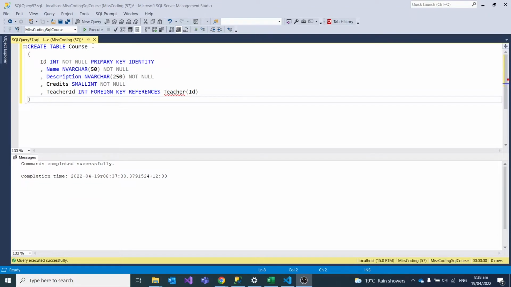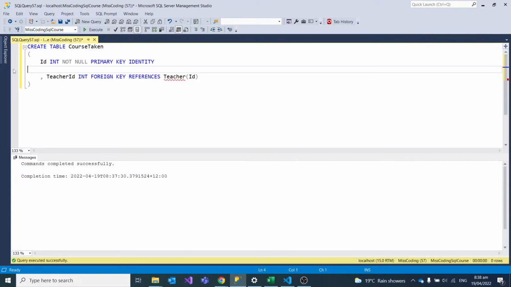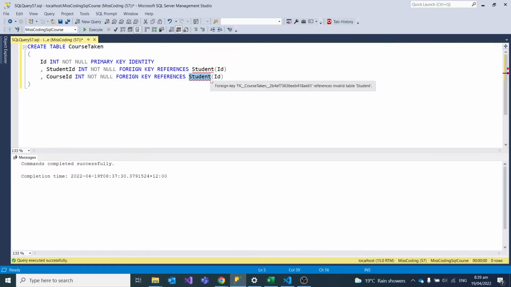So now I'm going to want to create a table that references both the course and the student. I'm going to have two columns here, the first being the student ID column, which will be an integer, which is a foreign key that references the student table and the ID column. I'm going to make this not null because it wouldn't make sense to have no student for a course taken. And I'm going to do the same for course because once again, it wouldn't make sense to have a null course if a student's taking a course. And I'm going to have that one referencing the course table and the ID column.